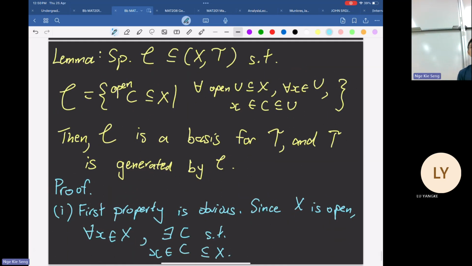In the case where you have a topology and you want to find a basis, you can look for this special set here, and it will be a basis of your topology. The topology you started with is really generated by these basis elements. The special thing about these sets is that they are open sets, and they satisfy this containing property. This is what we have done so far.